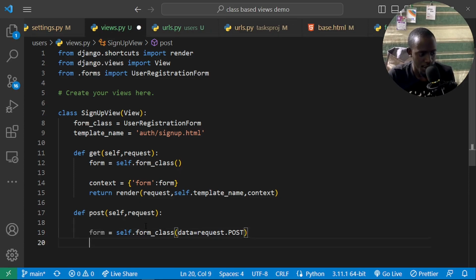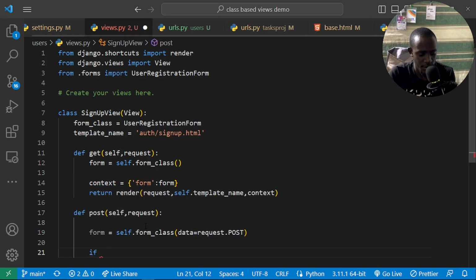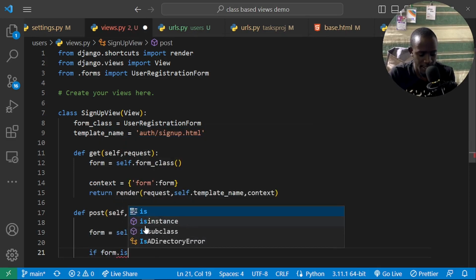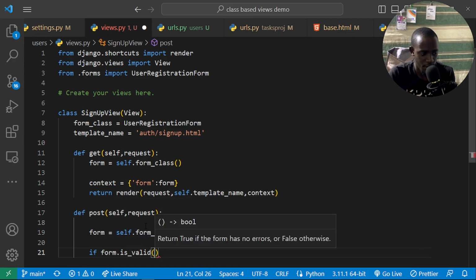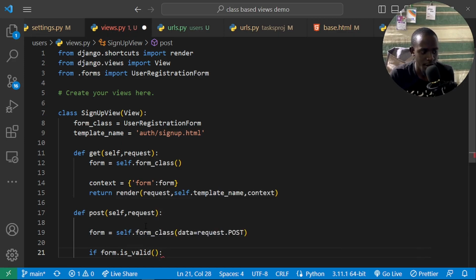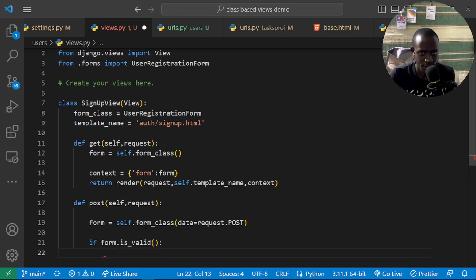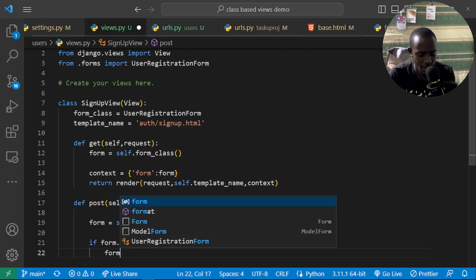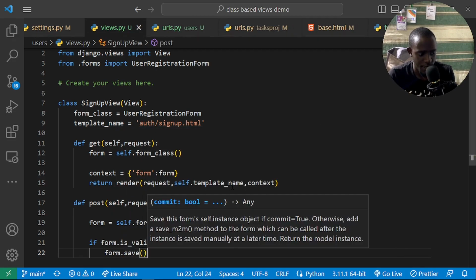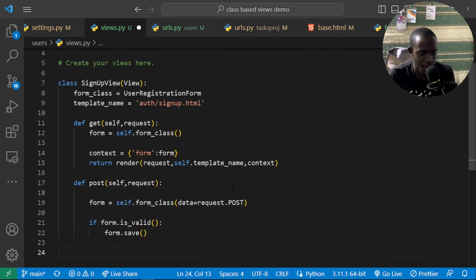Once we've been able to do this, I'm going to check if this form is valid. So I'll say if form.is_valid(). This will return true or false depending on whether the form is valid or not. If the form is valid, then we wish to just save the user. Since this is the user creation form, it will create a user object. Then we shall save the form and save that user account to our database, so we shall just call a simple form.save(). When we've done this, we shall redirect to our login page.